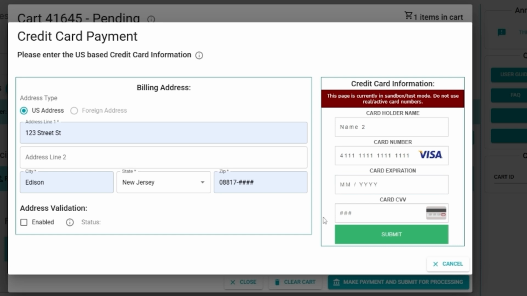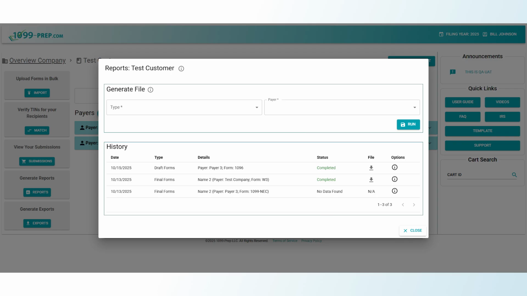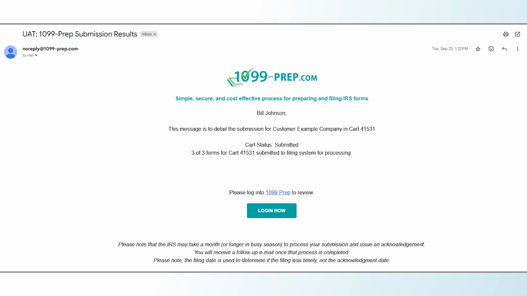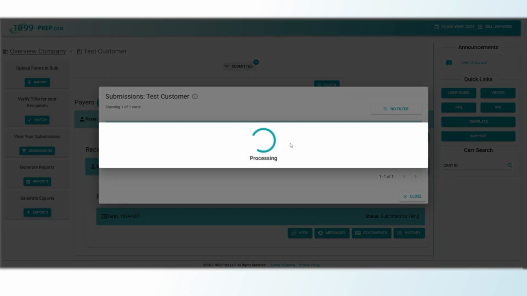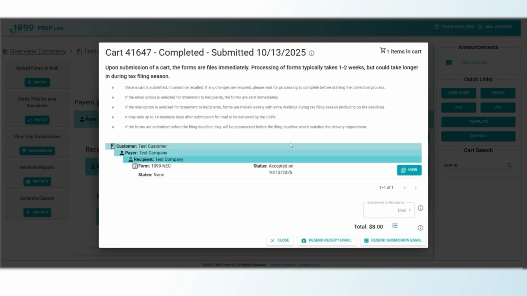Before forms are submitted, the payment screen will securely capture your credit card information. Once forms are submitted, confirmation and a receipt are sent to the submitting user. Forms are submitted for delivery upon submission. If a form fails submission, marked as failed, it means it was not sent to the IRS. The form will need to be reviewed based on the feedback and resubmitted before the deadline.